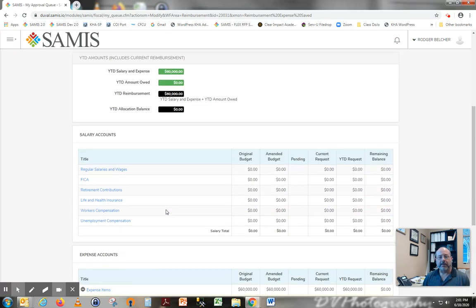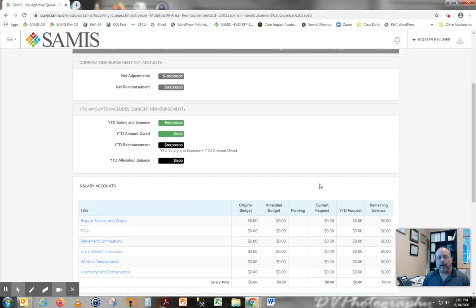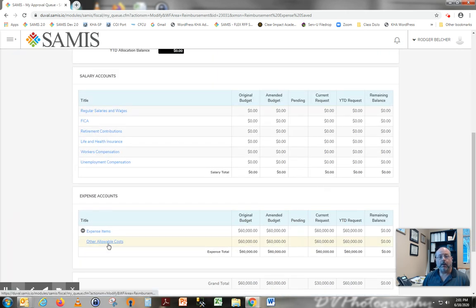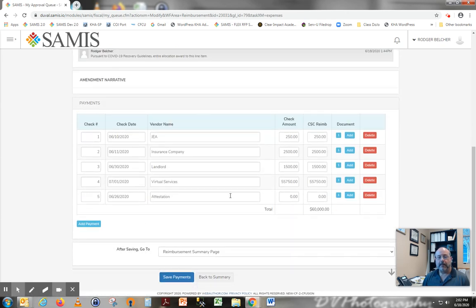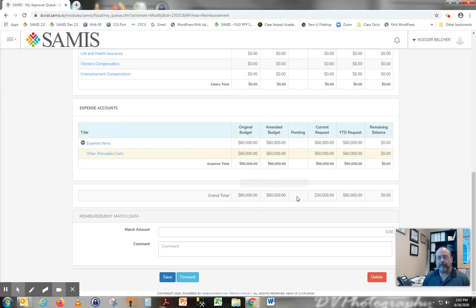What are the points to note? I took care of the advance by going up here. I went into the only line item that I'll be using, other allowable costs, and I showed everything that I had documentation for line by line and the amount that was reflected in the receipts. And now I have a full request there that I can save and forward. So that's all that you would do if you're not required to show salaries and wages.